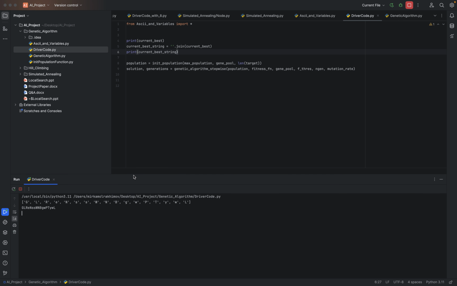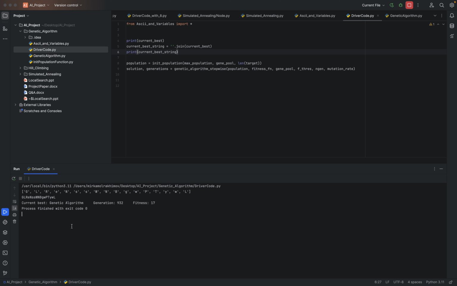So it will wait a few seconds. As you see, this current best is the genetic algorithm. It went through the generation 932 times, and it goes through the fitness 20 times, which is the most important part of the algorithm, which goes through the generation inside of the function. So using this generation, it gave us this result with the genetic algorithm. And that's the end of the code. Thank you so much.